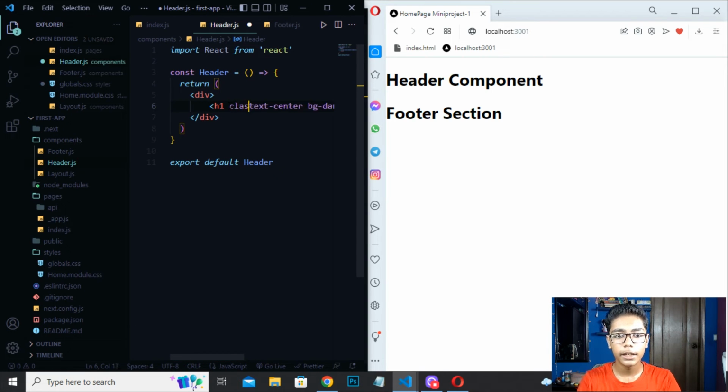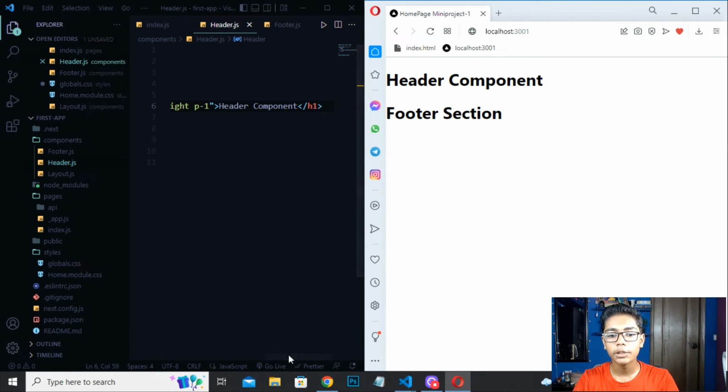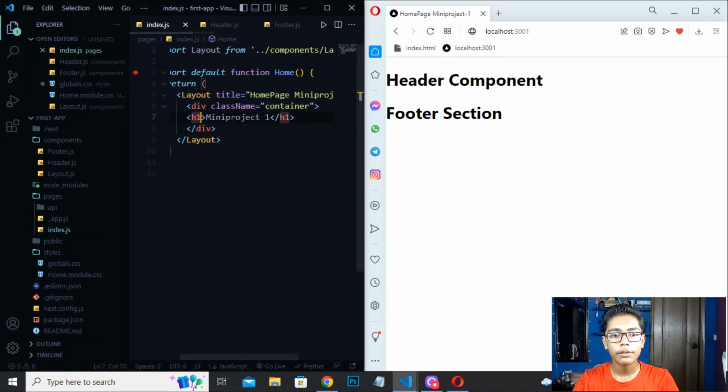I will be writing className. Now when you've written this className here, I will be closing this also. So close this, and then save this file, reload. You can see nothing happens because now we have to use Bootstrap. So now we have to use Bootstrap in that.